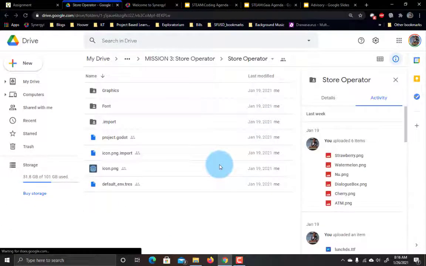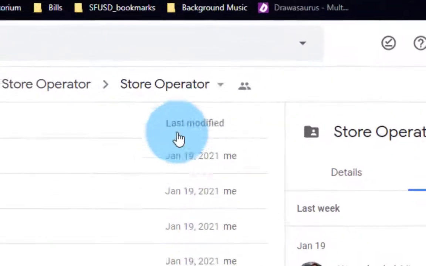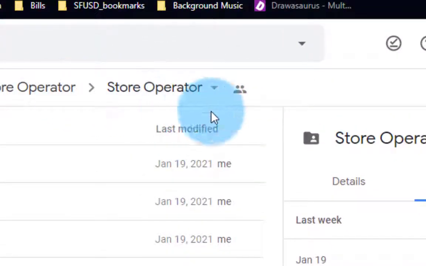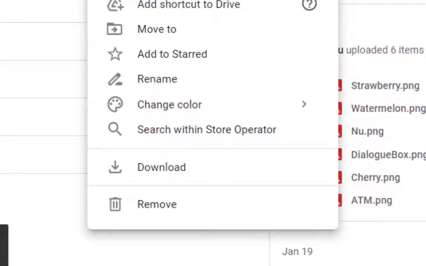You are going to be downloading a folder full of assets and resources such as the graphics, the font, and the project that you'll be operating on. To download the project, you'll need to go to the Store Operator area on the top navigation part of Google Drive. Find the upside down caret symbol to pull down the menu so that you can download it.